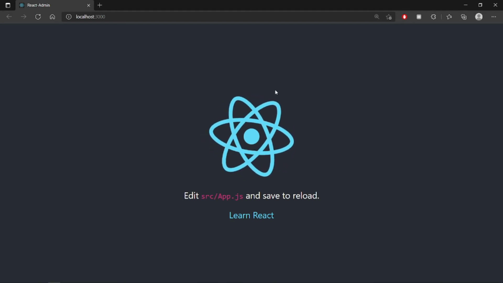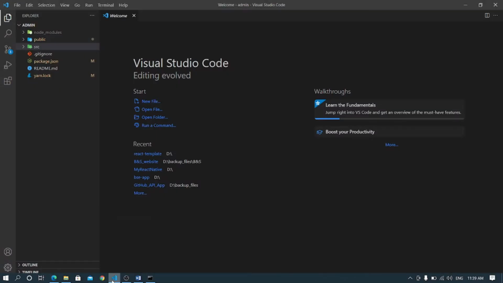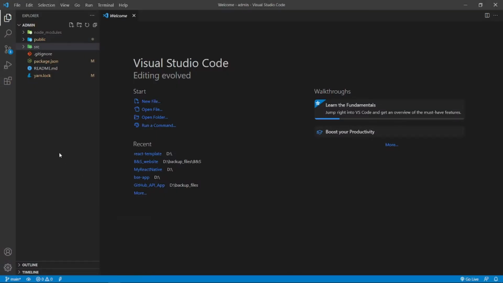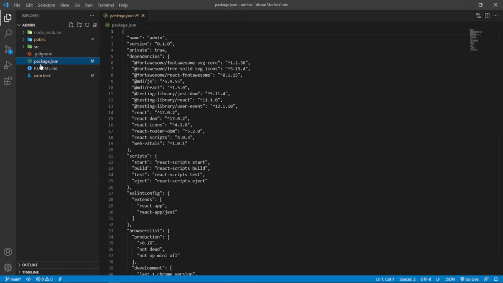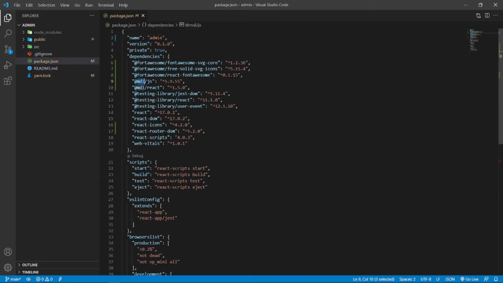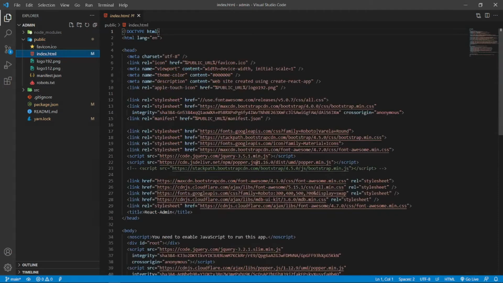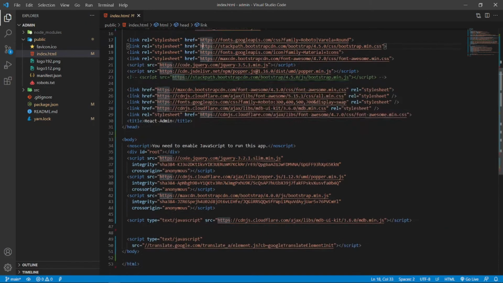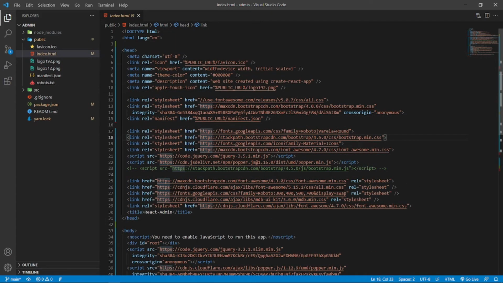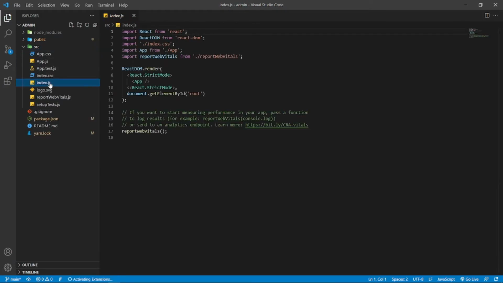First, we'll open our Visual Studio Code. Before starting, I just wanted to say that I have added some packages: react-router-dom, as well as Material icons and some Font Awesome. I have also added some plugins in my index.html file. I will be providing this link in my GitHub, so you can just add it. First I will be opening my index.js.